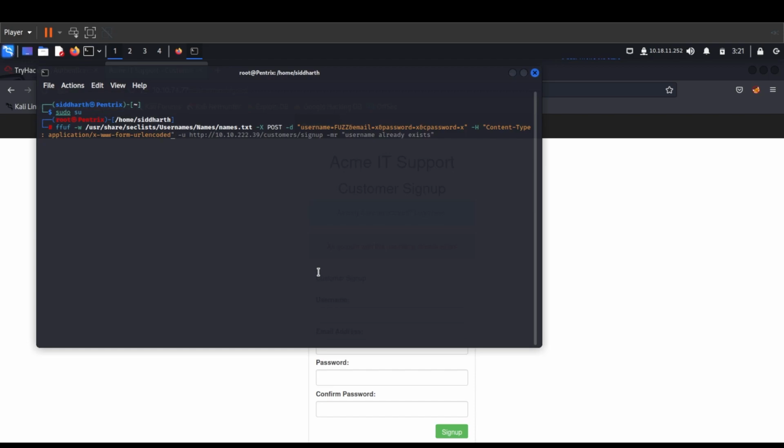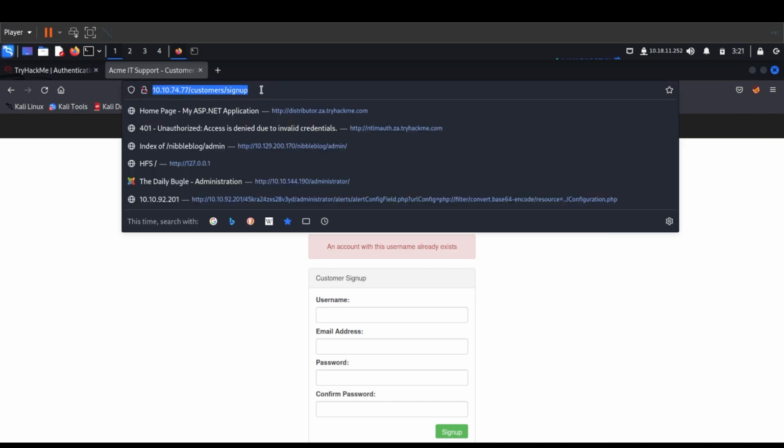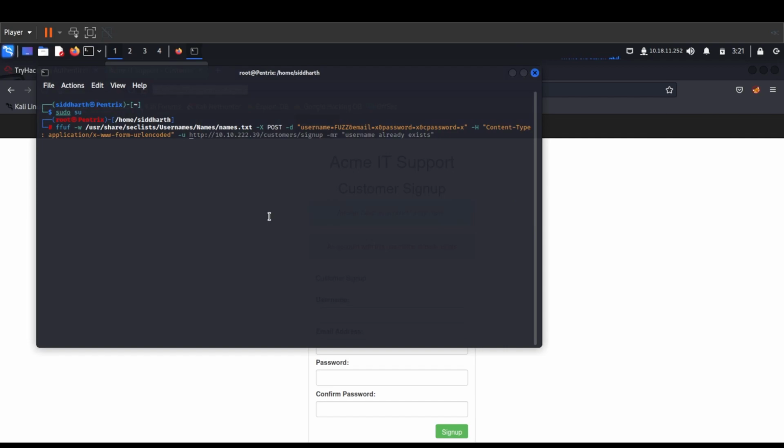The -d argument specifies the data that we are going to send. In our example, we have the fields username, email, password, and cpassword. We've set the value of the username to FUZZ. In the FFUF tool, the FUZZ keyword signifies where the contents from our word list will be inserted in the request. The -H argument is used for adding additional headers to the request. In this instance, we're setting the content type so the web server knows we are sending form data. The -u argument specifies the URL we are making the request to. And finally, the -mr argument is the text on the page we are looking for to validate we found a valid username.